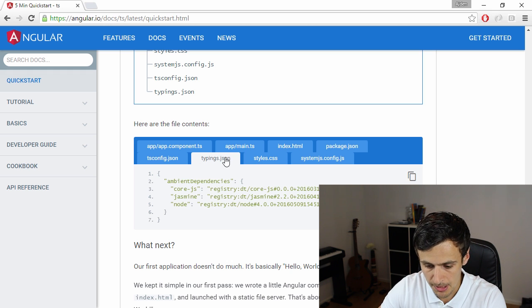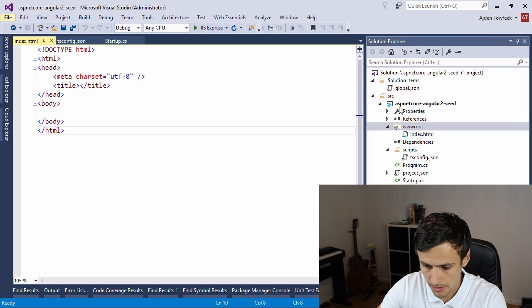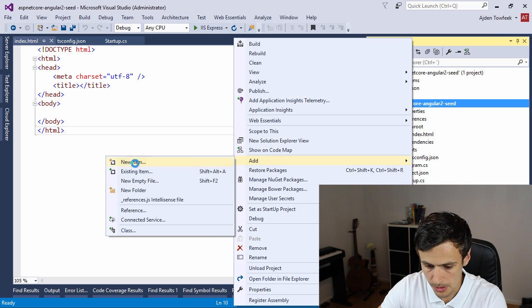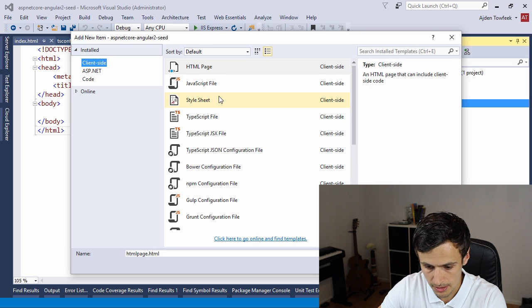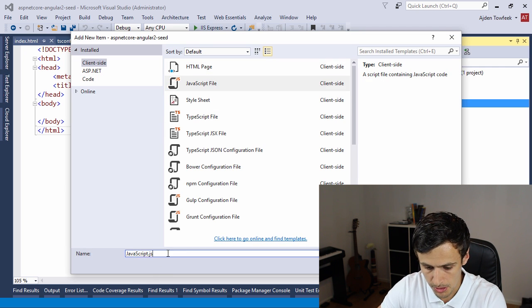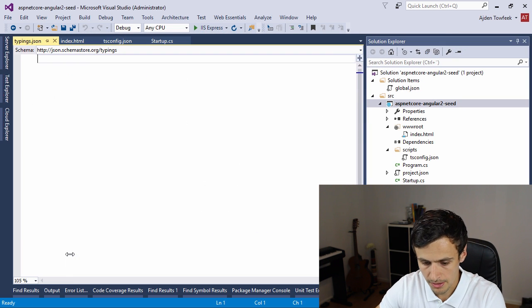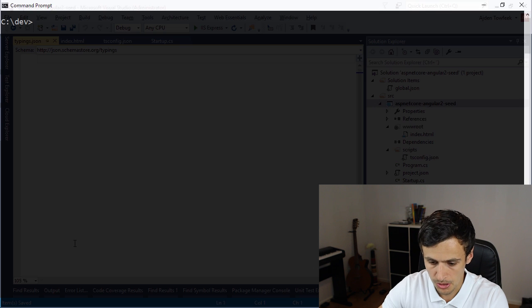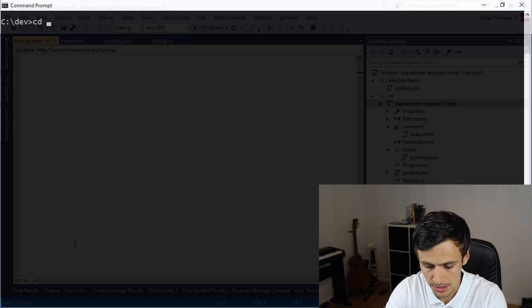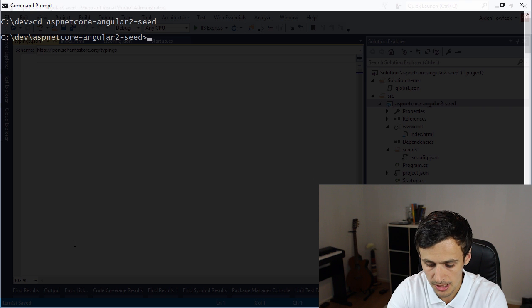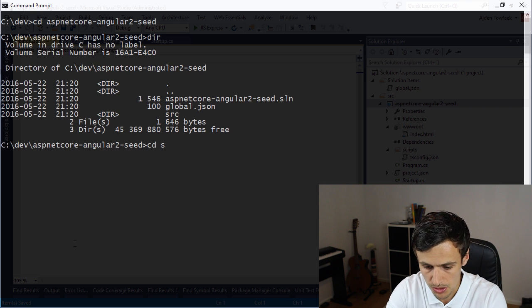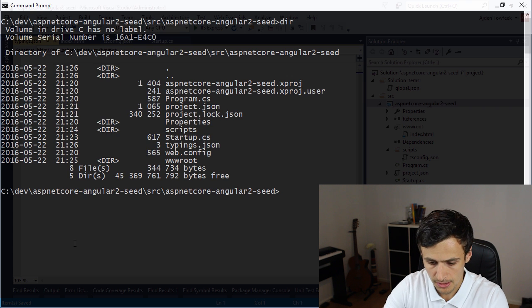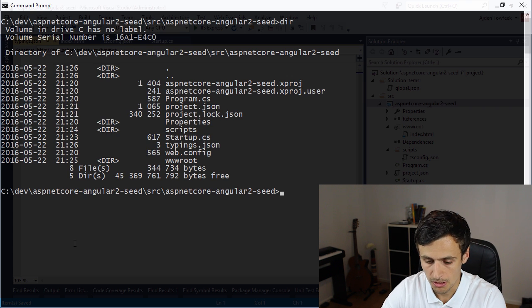Let's create a typings.json file. Let's come back to Studio and just add a new JSON file. Let's do a JavaScript file, doesn't really matter, and call it typings.json. And let's actually switch to the command prompt and do it from there instead. So this is our AspNet Core Angular 2 seed, and in here we have the source folder, and then we have the actual project. So now we are at the correct place in our folder structure.